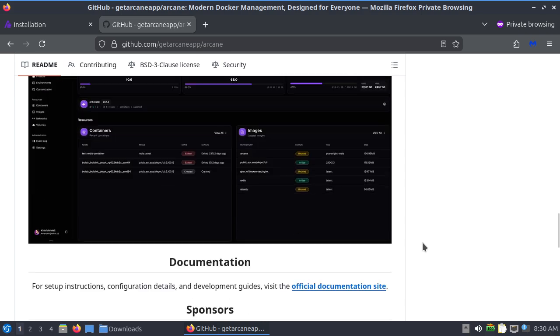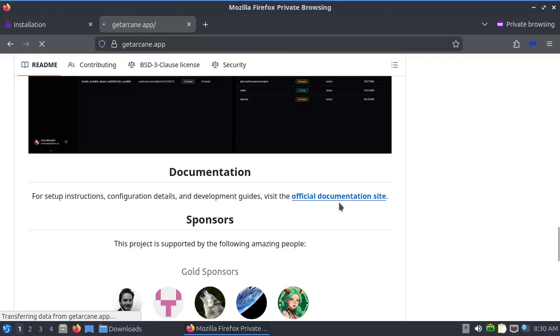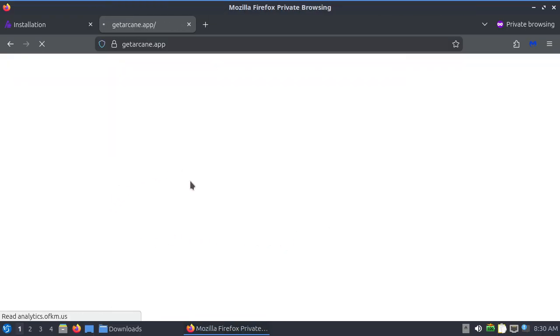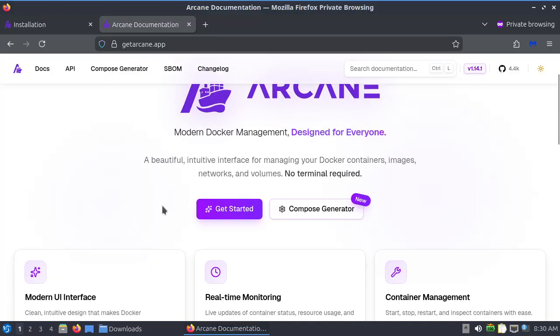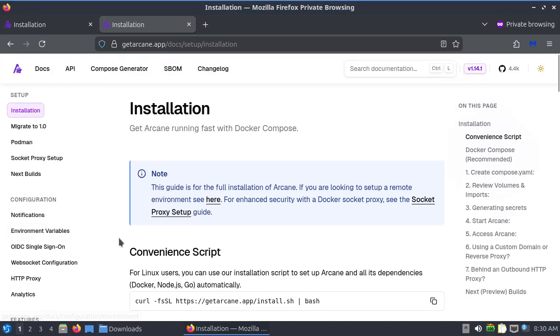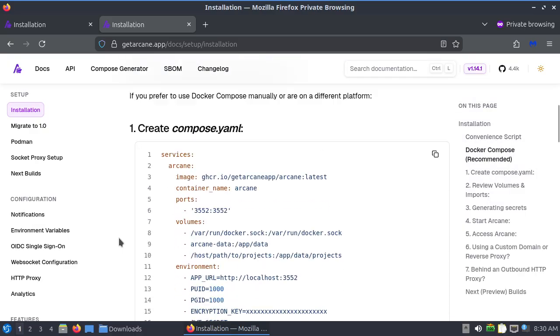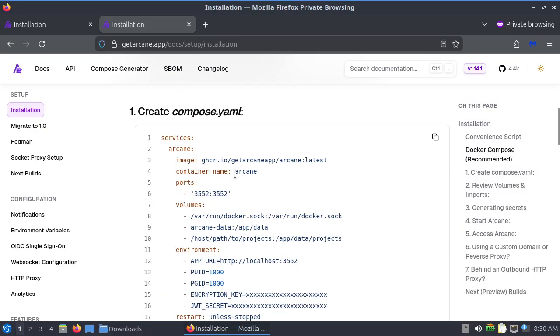So we're going to go into the official documentation for this. It's going to take us to the getarcane app site. We're going to do Get Started. Now we're going to come down to our Docker Compose file. We'll get our image name here.